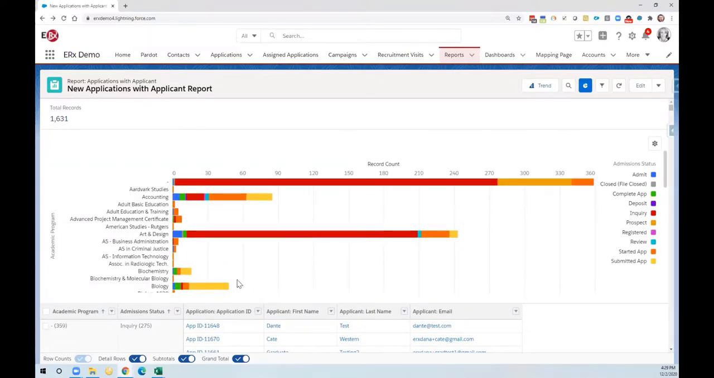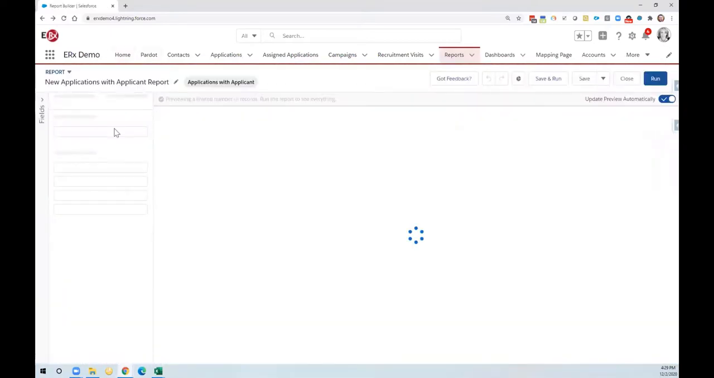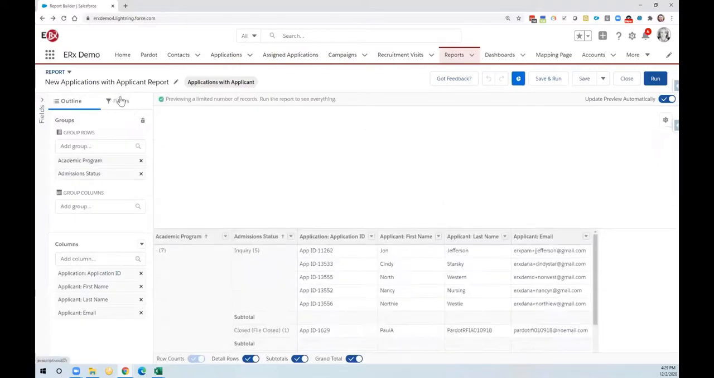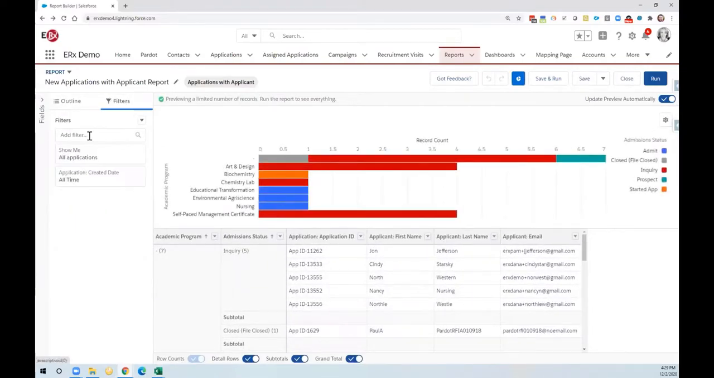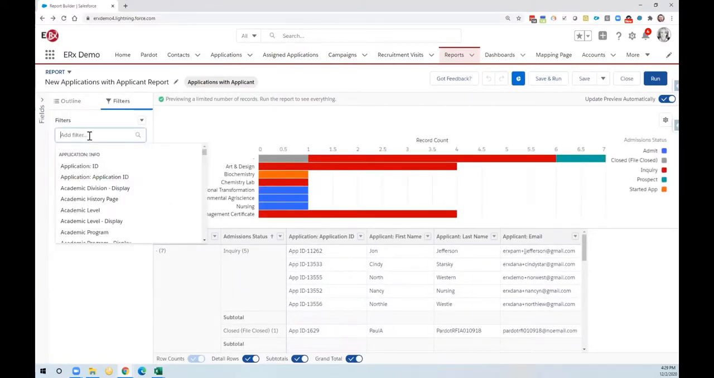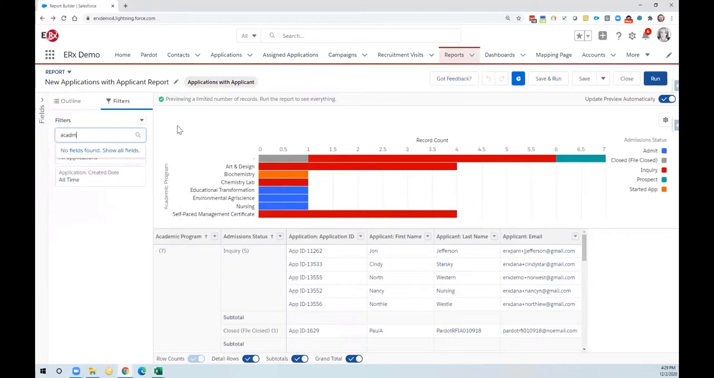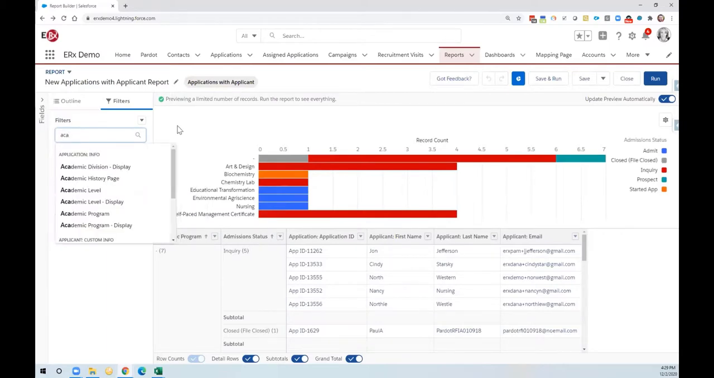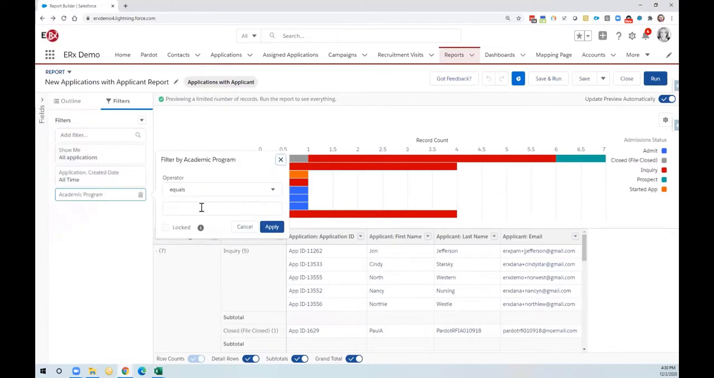So the last thing just to note here is that in certain scenarios, you can see that some of these have a blank program. If I didn't want this as part of my report, just as a quick refresher, if I go back into edit and I want to edit out this attribute, I can go back into my filters and basically say that academic program is not equal to blank.